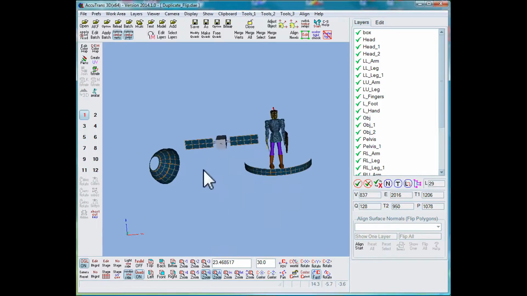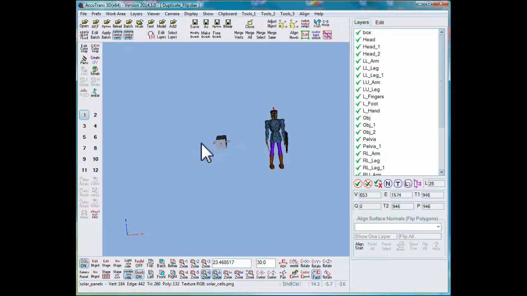Now let's duplicate the layer. So instead of hunting through all these layers to find the solar panels, I'm going to come up and place my cursor over the solar panel layer, hold down the shift key, the control key, and click the right mouse button, and that layer turns off. Now I'm going to go here. If I scroll down we can see the layer is turned off.